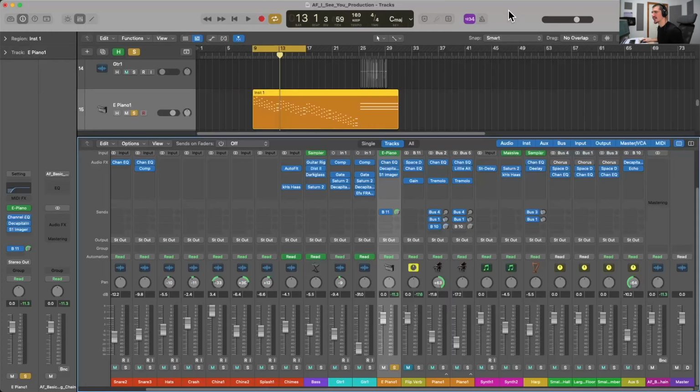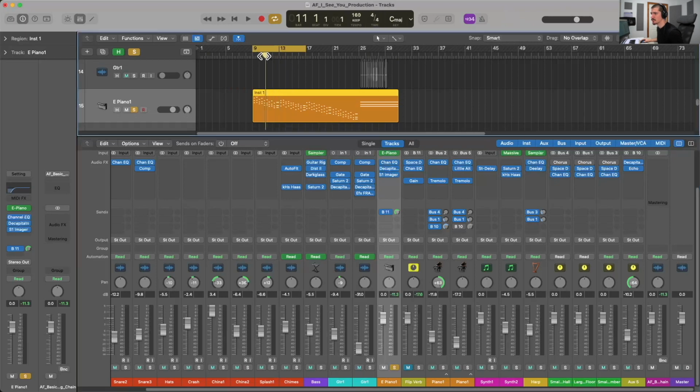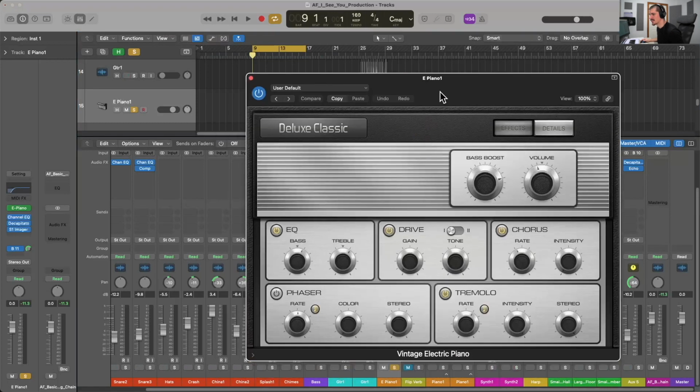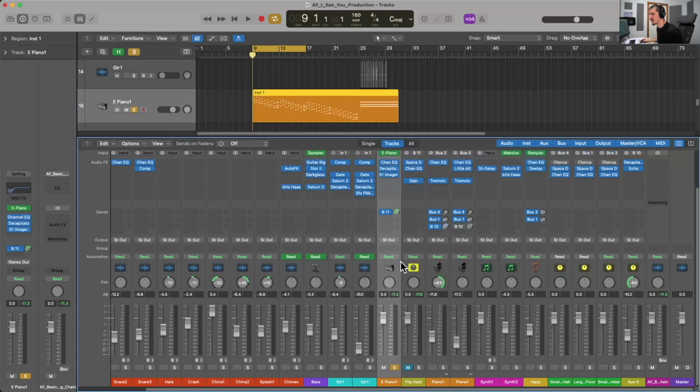All right, here we are inside a production session for a song I'm working on called I See You. This is going to be in an upcoming album. Not sure when it's coming out just yet. And once again, we have the E-piano right here, the stock one. And this is what it sounds like by itself.